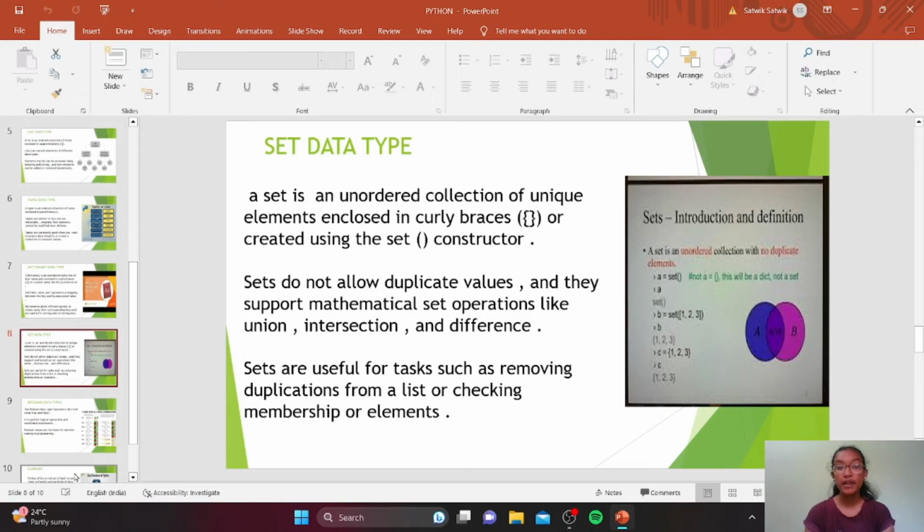The next data type is the set data type. A set is an unordered collection of unique elements enclosed in curly brackets or created using set with round brackets. Sets do not allow duplicate values and they support mathematical set operations like union, intersection and difference. Sets are useful for tasks such as removing duplicates from a list or checking membership of elements. The set data type is also represented inside curly brackets or by set with round brackets.